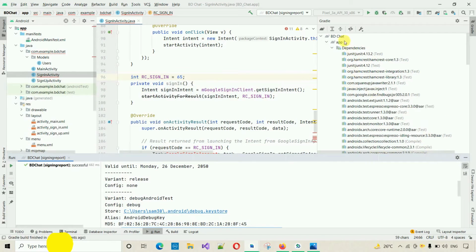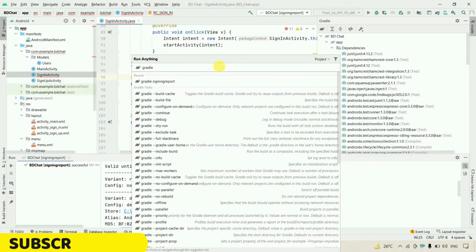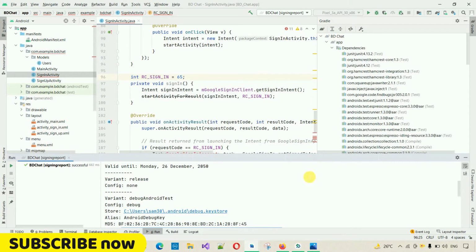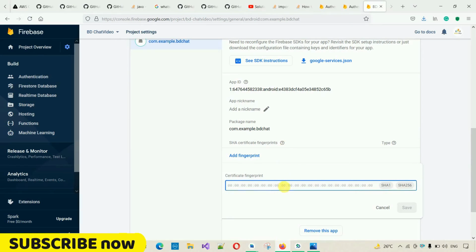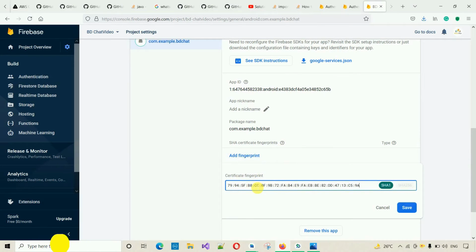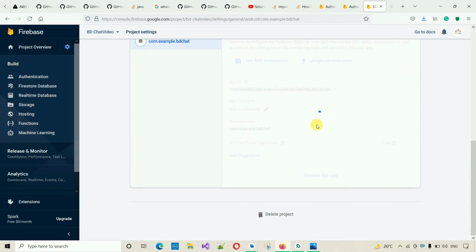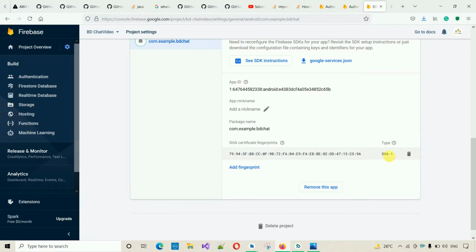I hope you got how to get this. Just click on this, and here you have to type this one, signing report, and hit enter. You will find the code like this. Okay, if I move back over here, we have to simply click on this add fingerprint, then you will find the option like this one, paste it, and it will automatically identify this is SHA1. Just save it. Now our SHA1 is added.